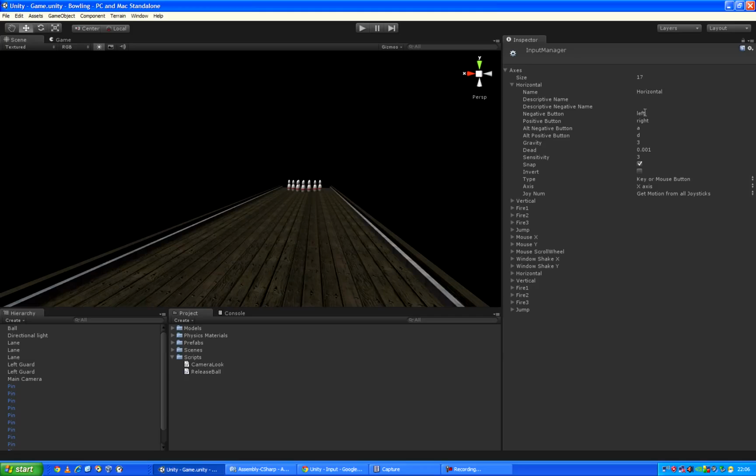So we have the name, and we can put in things like descriptions, but the important things are the negative and positive buttons in the case when we're using a key or mouse button device. Obviously we're using keys to represent a virtual axis here. So we have a negative button and a positive button. Now in the case of Horizontal, the left cursor key is the negative button, and the right cursor key is the positive button. And we also get a chance to specify alternative negative and positive buttons as well, which in my case I used A and D.